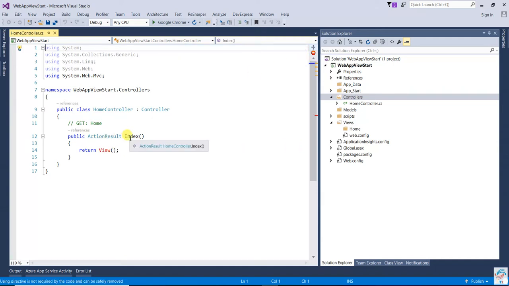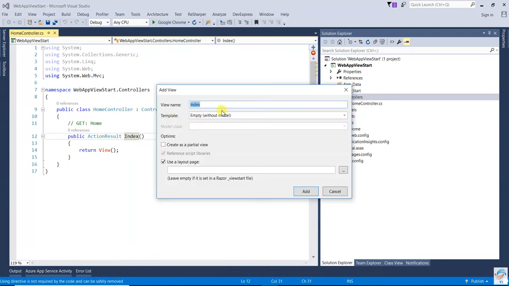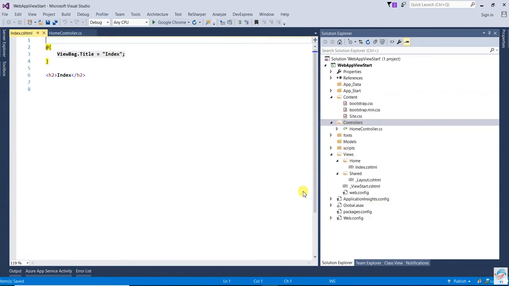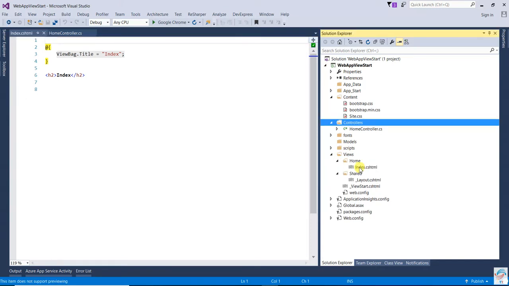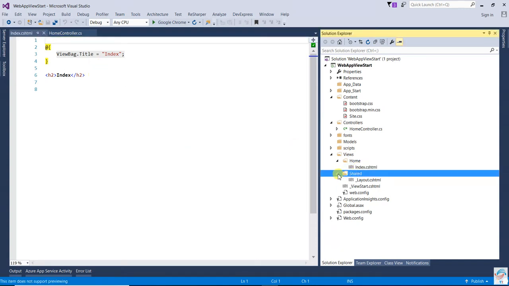Now I am going to add one view, an Index view. Here I am selecting the layout page option. Click on Add. Now if you look clearly, because I am using MVC5, it created the Index view, and it also created one folder, the Shared folder.